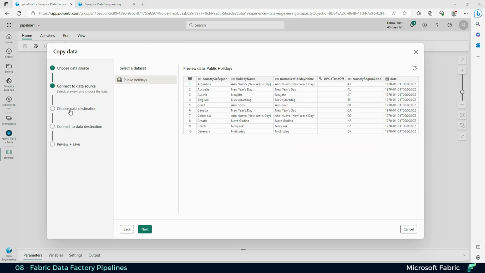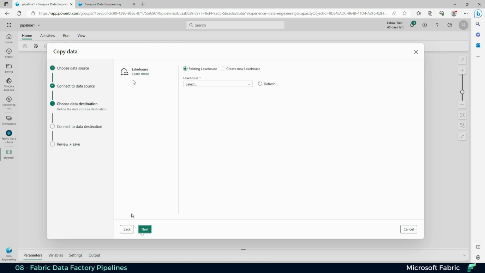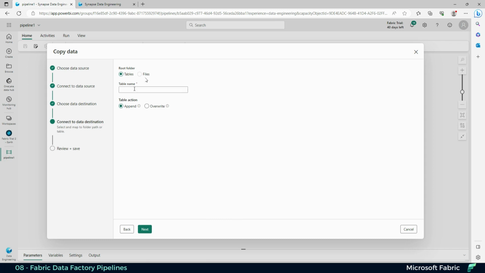Just click next again. And now I need to choose where I want to land my data, the old sync from Azure Data Factory. Let's go to the Lakehouse, and I want to use my same Lakehouse that I had before, so Lakehouse 2. All done here, connection created. Let's go next. I want to create a new table, and I'll give it the name holidays. And I don't want to append, I want to overwrite. I could enable the partition, I will not.